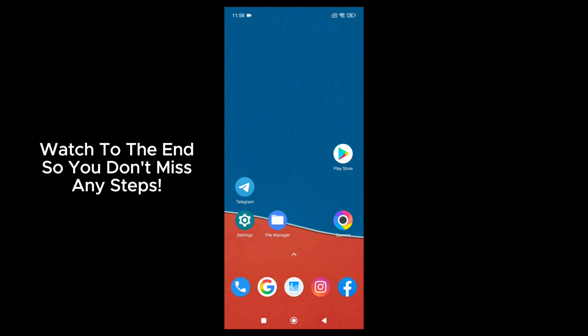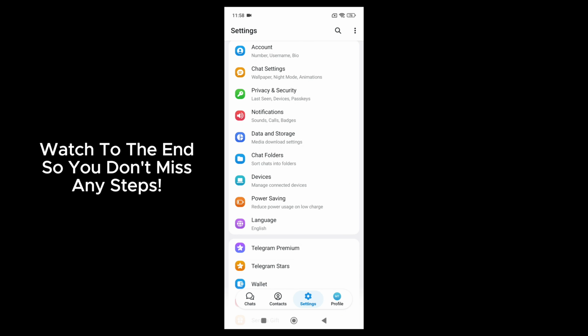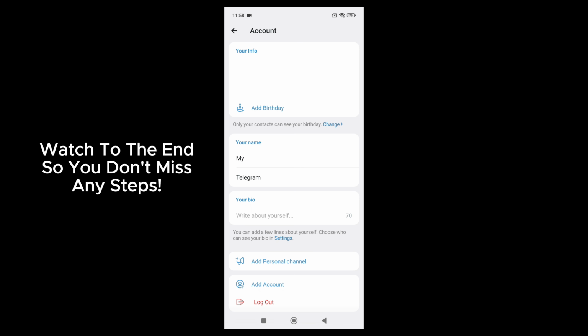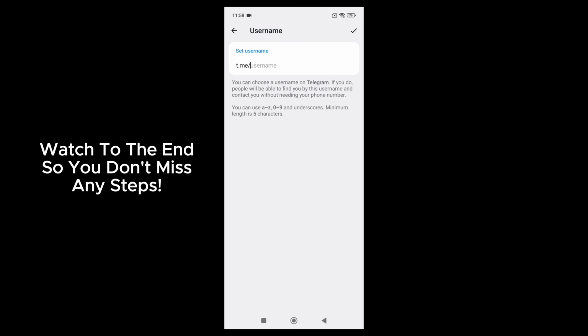First, let's set up your Telegram link. Open the Telegram app and head to Settings. In the Account section, tap on Username. If you already have a username, great, you'll see it displayed here. If you don't, create one now. Choose something simple, recognizable, and available.